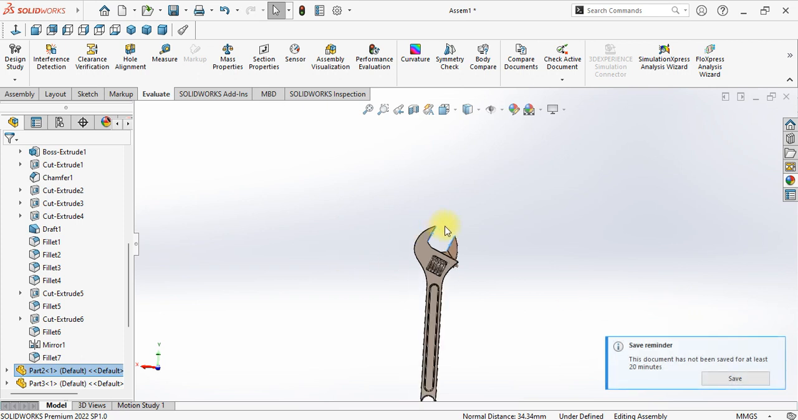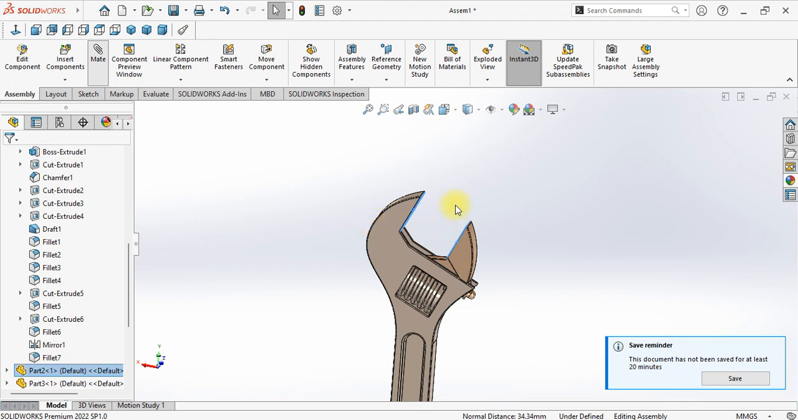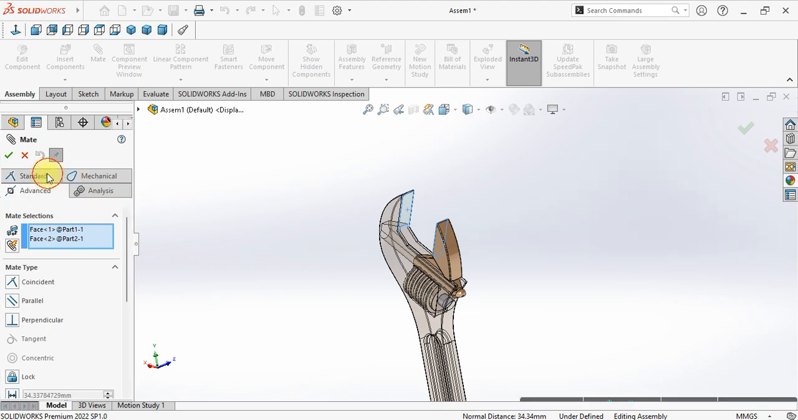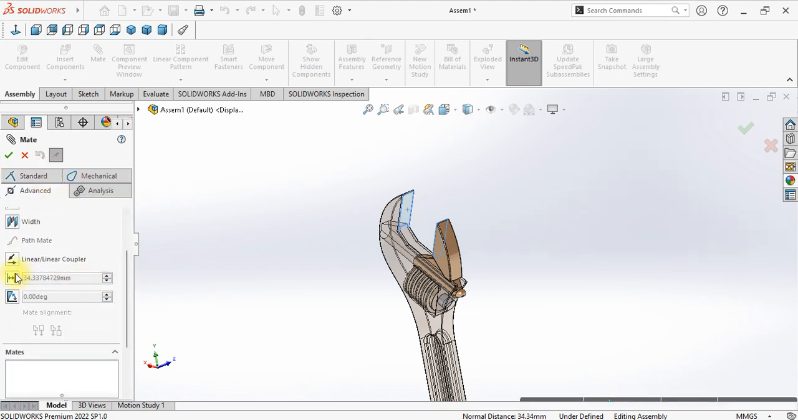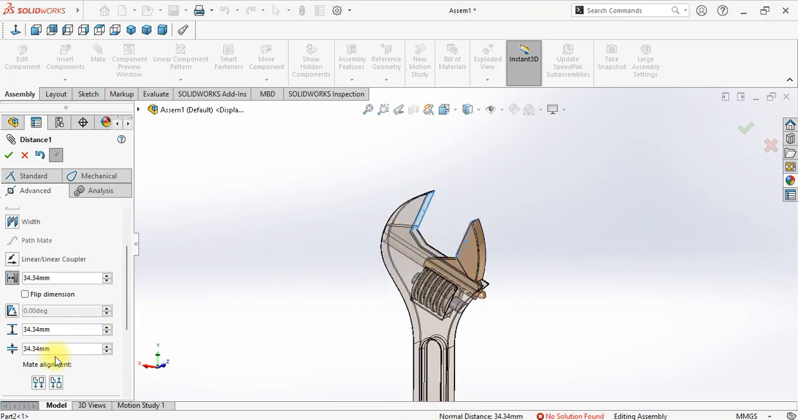Okay, after that you can go to mate again, and on the advanced tab you can select distance. Okay, it is already set to 34.34, and this is the maximum value when the clamp of this range is open, and this is the minimum value, so for the minimum value you can define 0 millimeter and you can select OK.